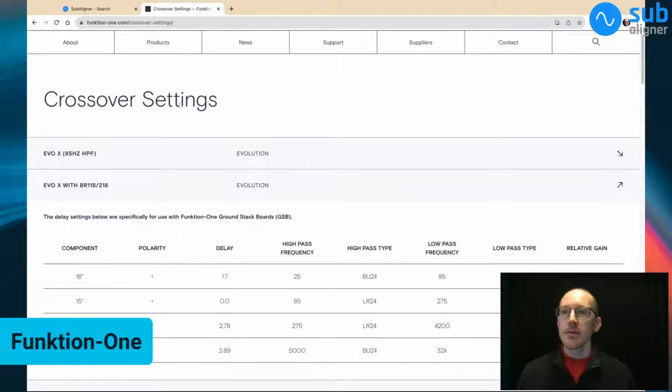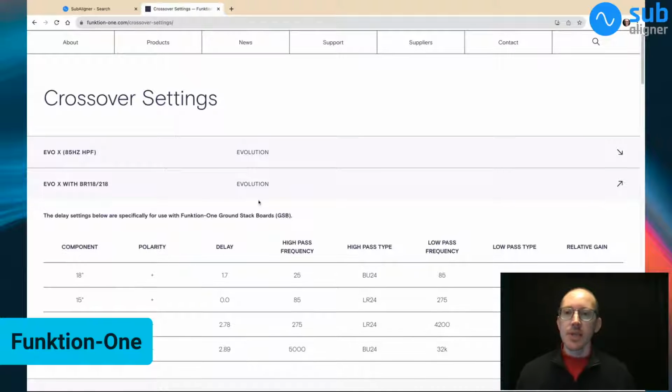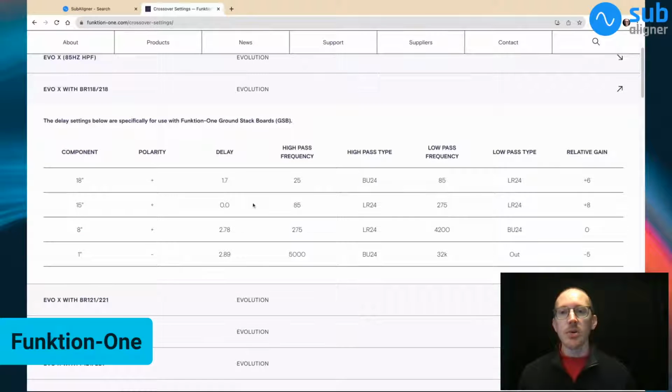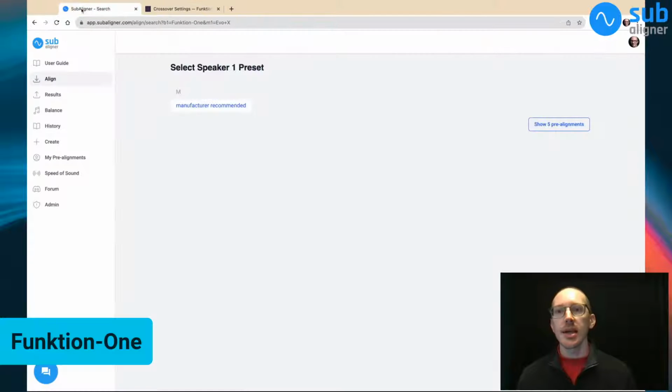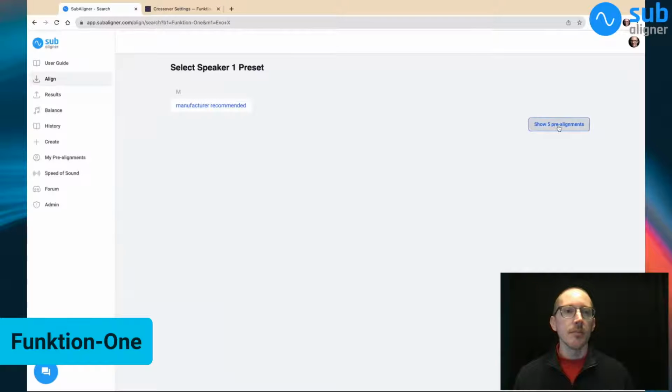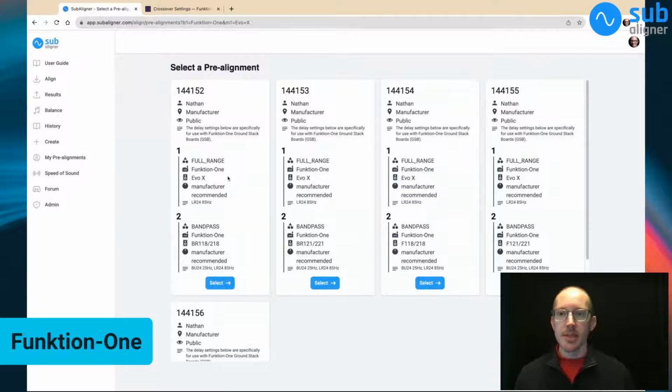But here in Funktion-One, as far as I know, Funktion-One does not sell their own amps or processors or anything. So they just have basically the raw data, the filter settings that you can put into any processor or amplifier. So this is not really a DSP preset here, and that's why I just write manufacturer recommended. And then if you want to see these values, like what are those filters that I need, when you click on Show Pre-Alignments, it'll have those here.